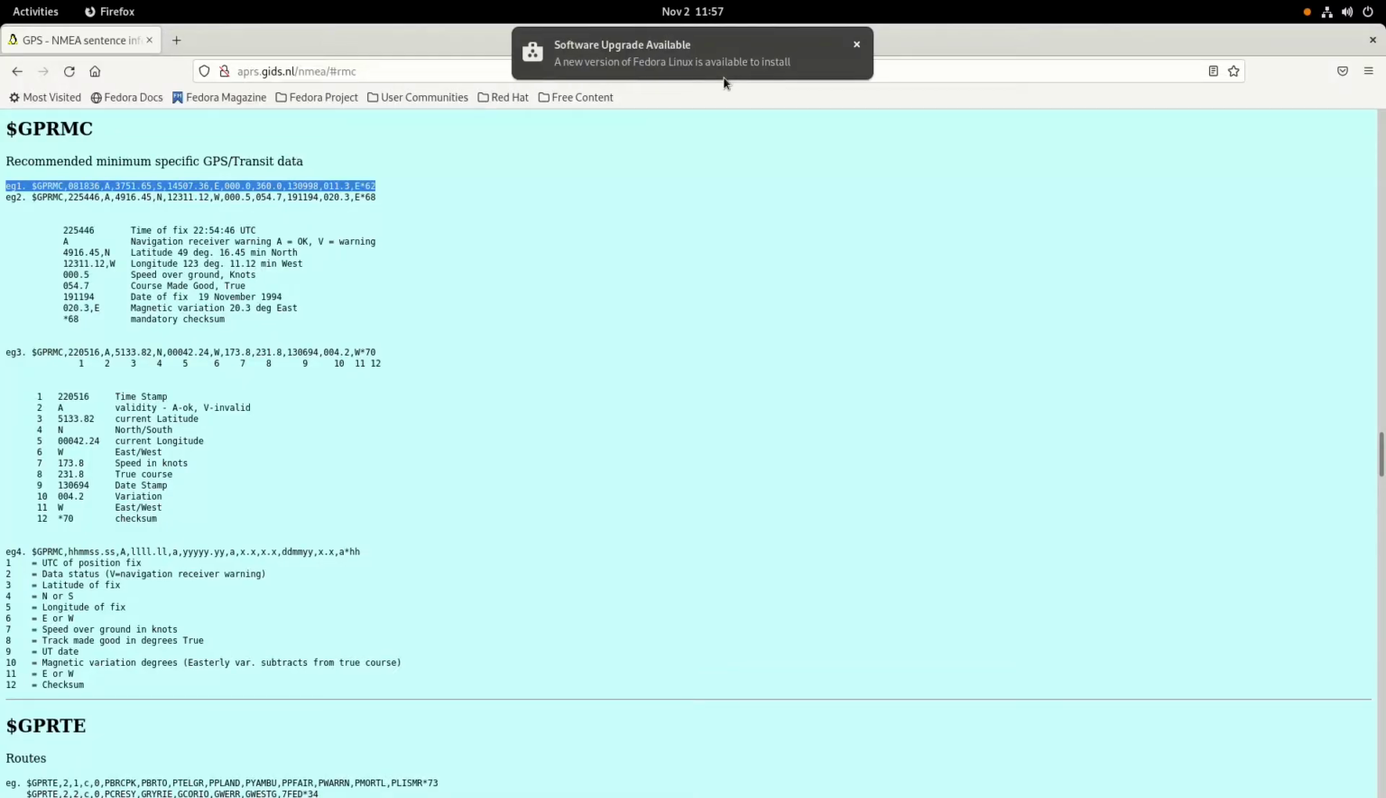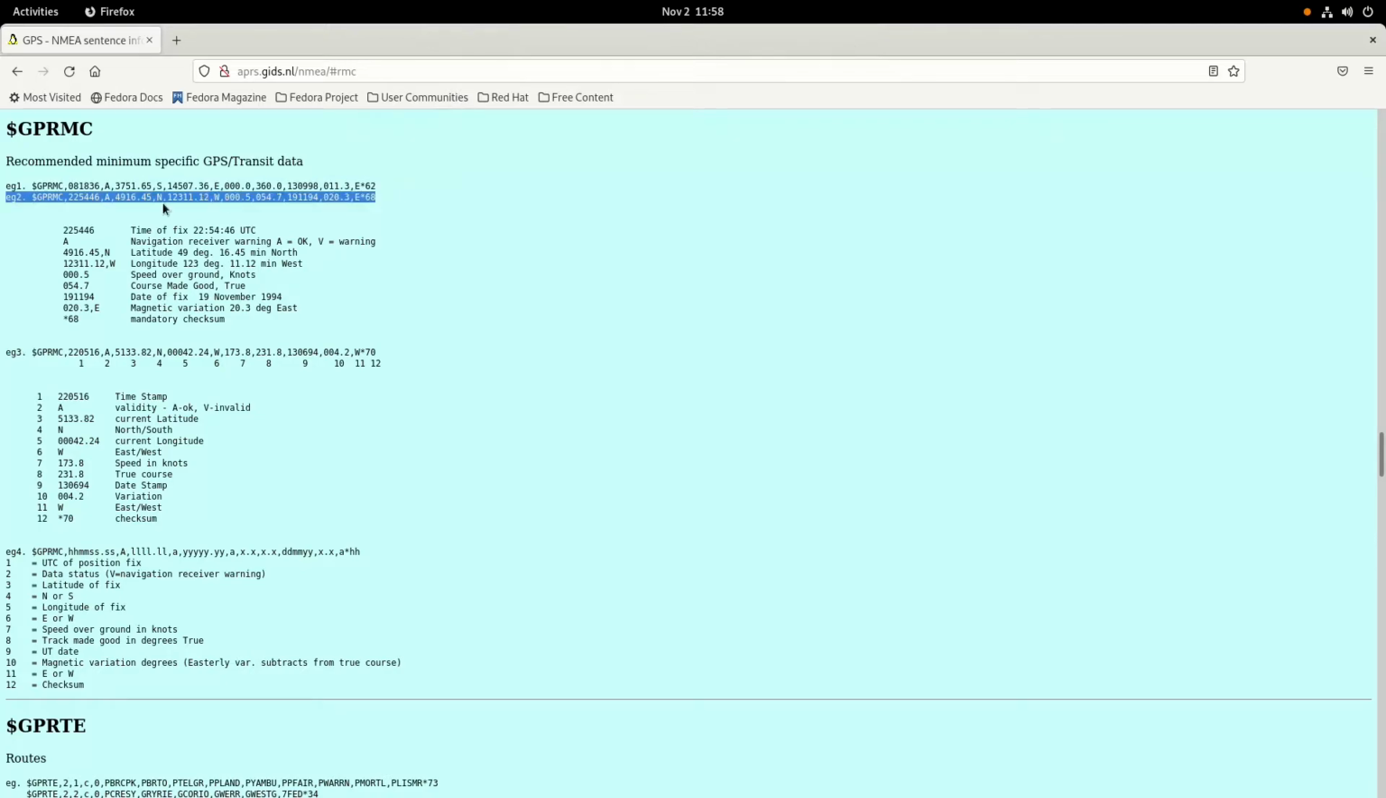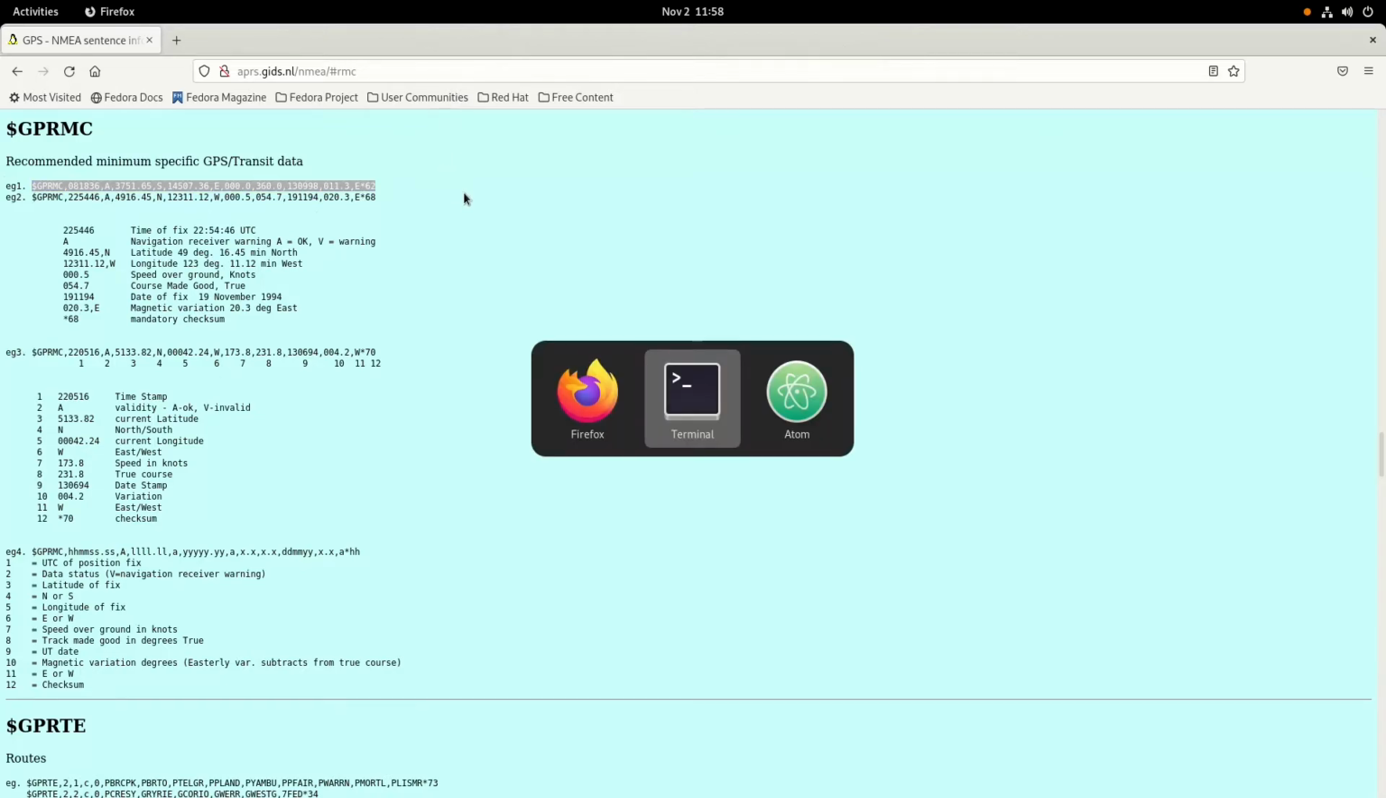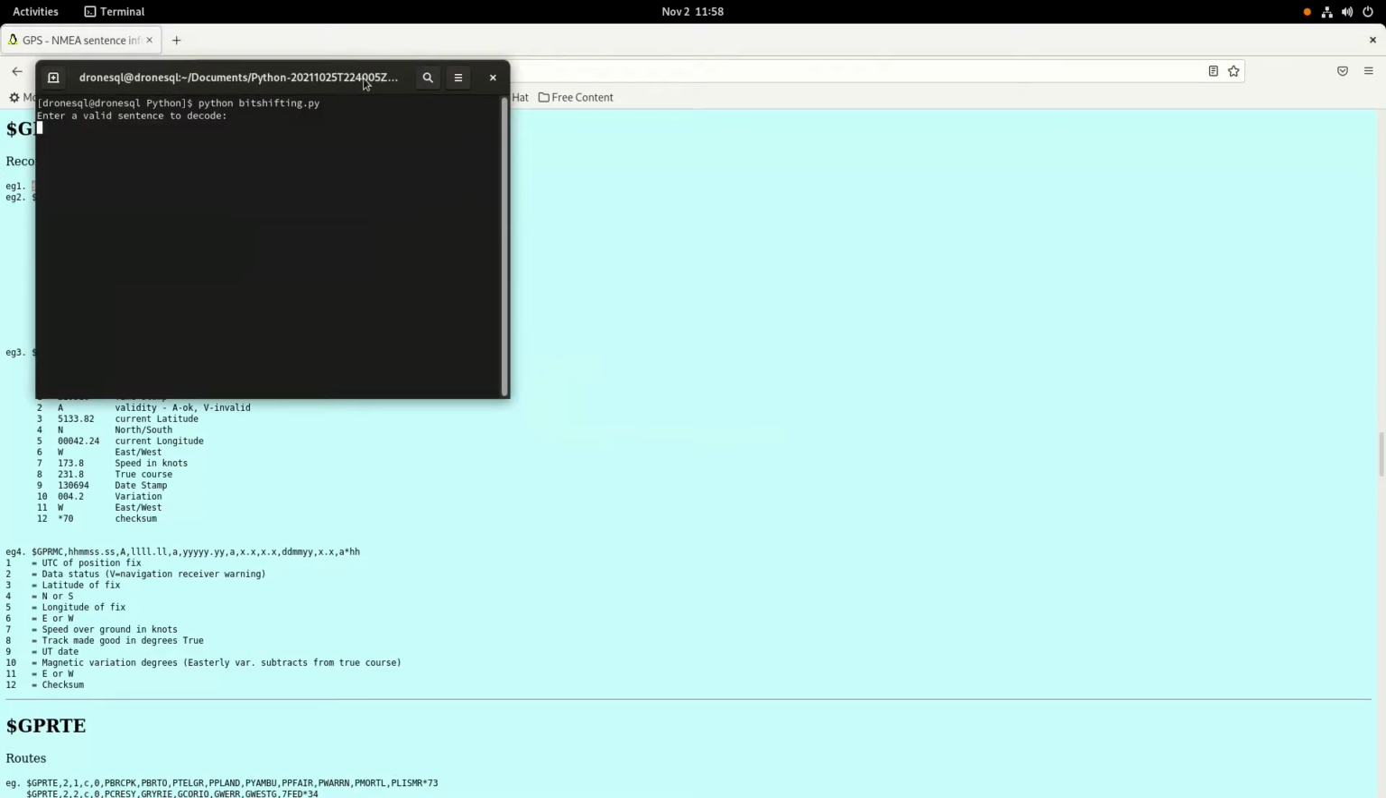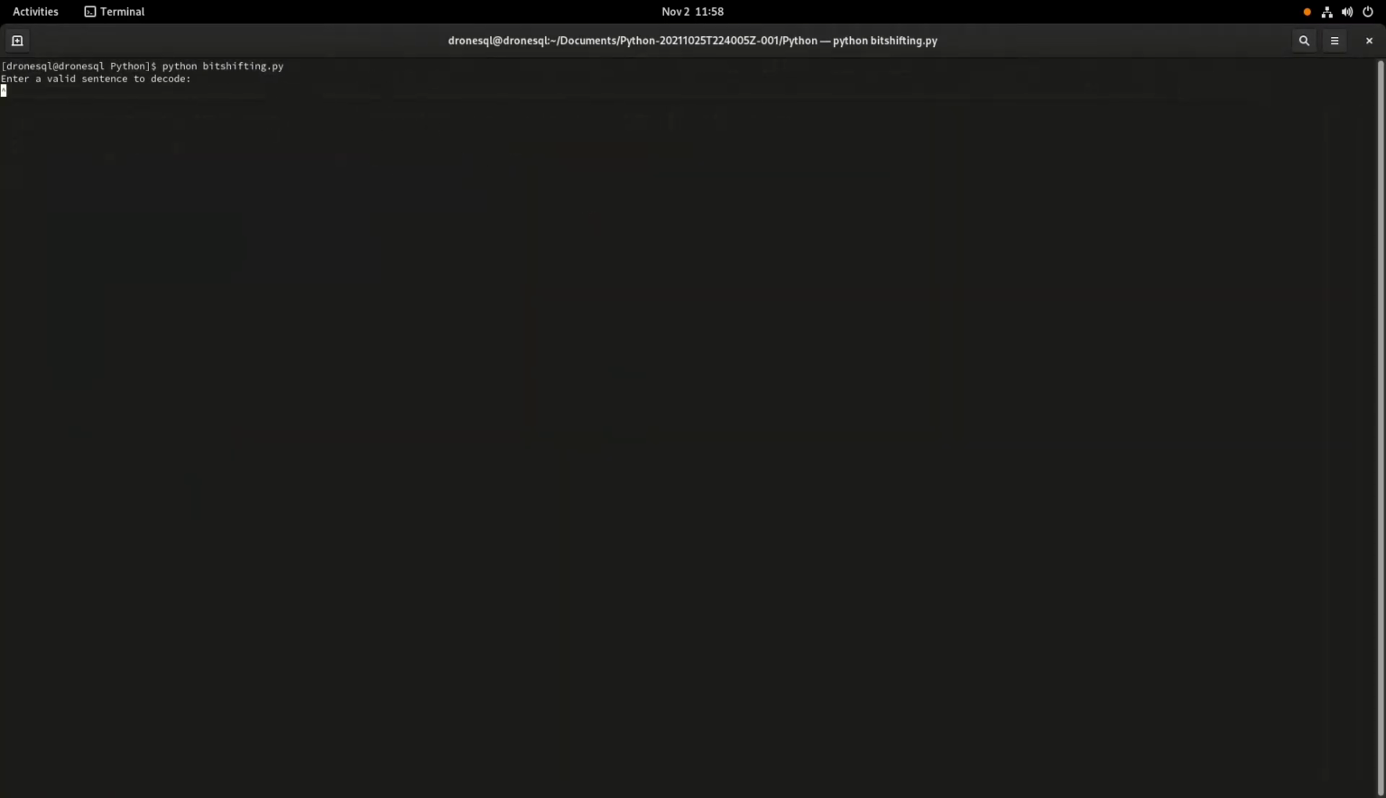Okay, so we've gone ahead and switched over to the computer now. Let's take a look at the practical end of this. Now you'll remember we looked at this sentence when we were working out the logic on paper. Let's go ahead and copy that sentence. We're going to paste that into the program.